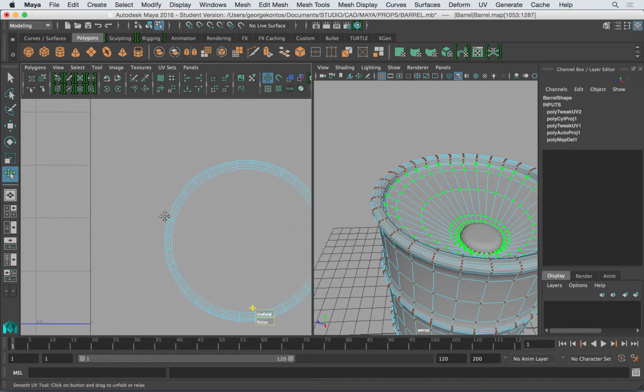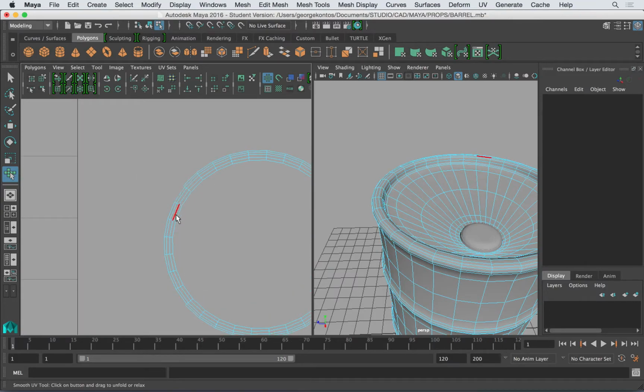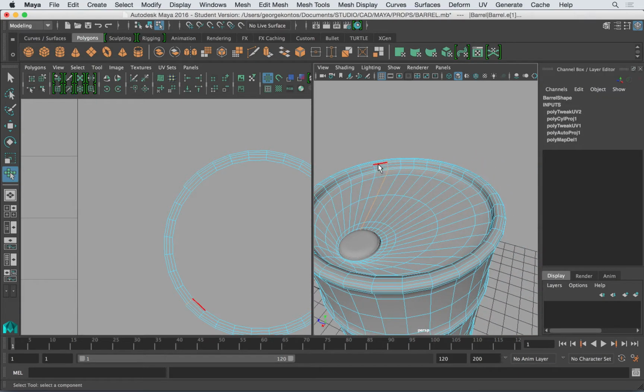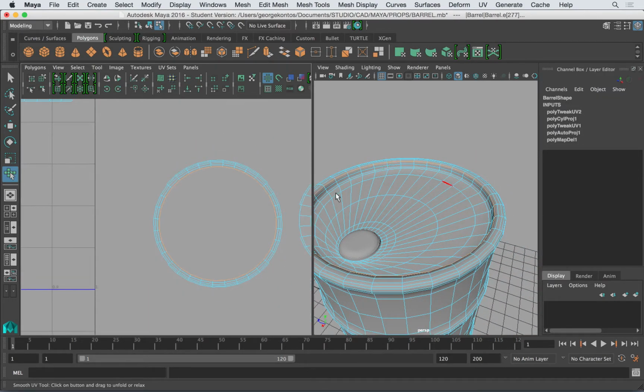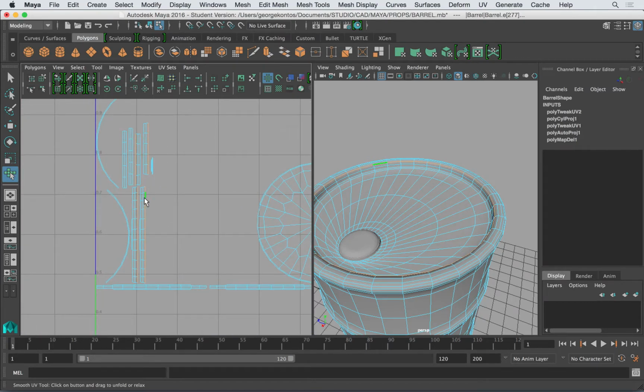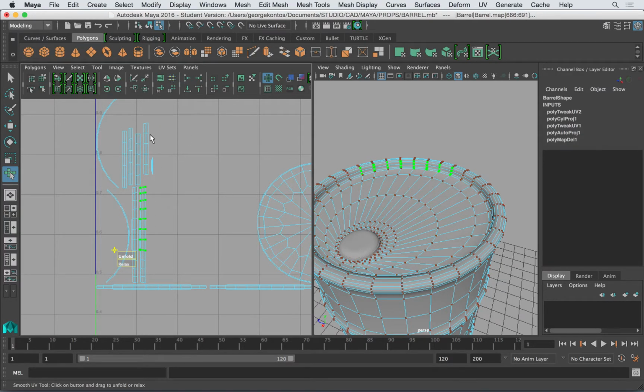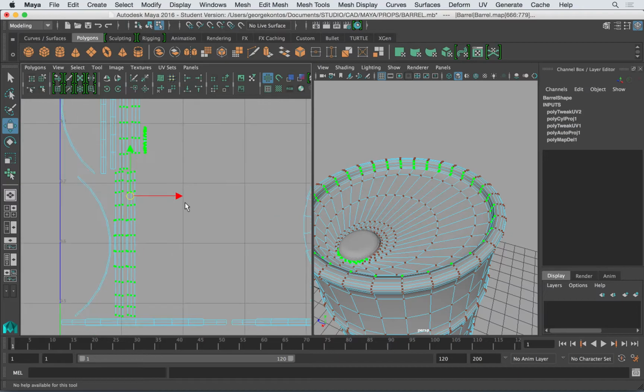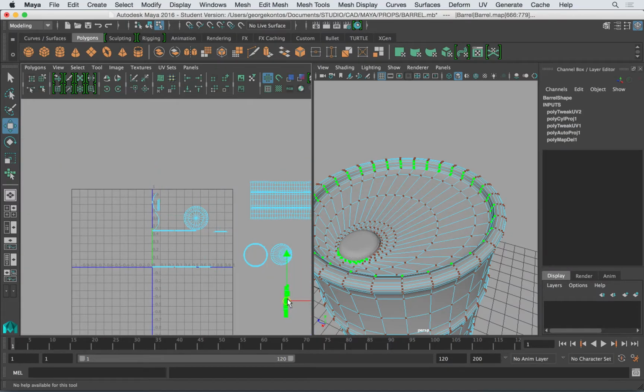Now if you select these edges here, this is the interior edge, and you can see what corresponds to it. These here correspond to that edge. These I have to bring in. So I'm going to select the UVs, all of these, and bring them in here.